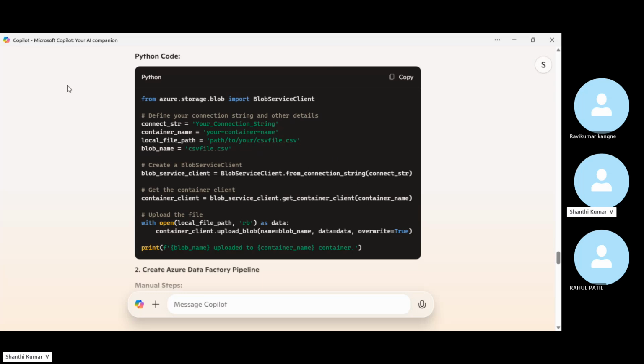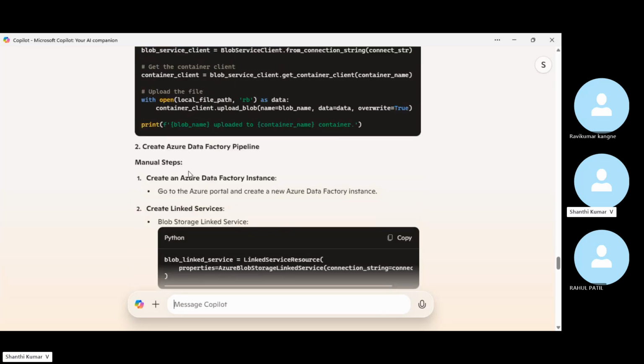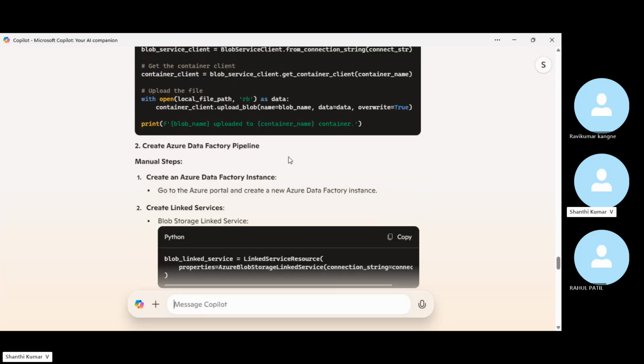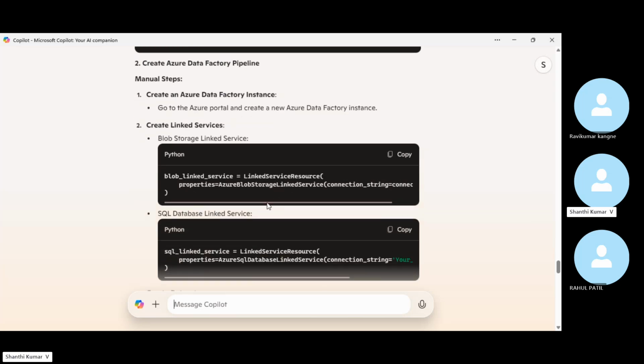Then that activity is there. First activity is uploading the file into blob storage. And after that, you are creating the data factory pipeline. When you are creating the pipeline, you need to create the linked service. You have created it manually, right? Last night, right, Rahul? Yes, sir.